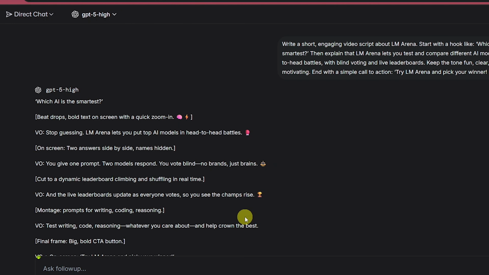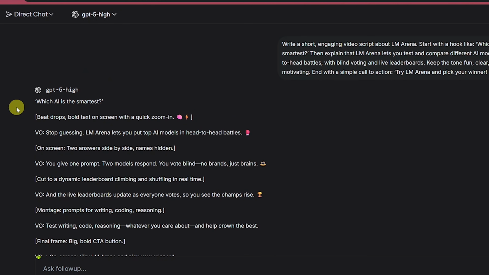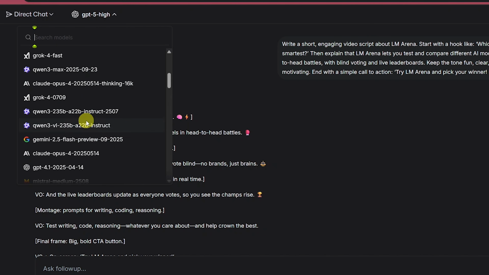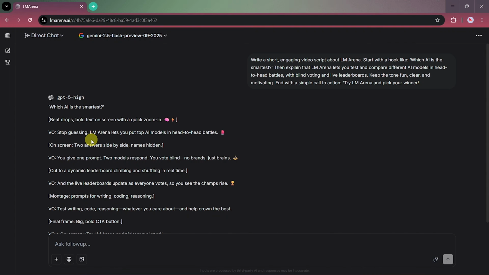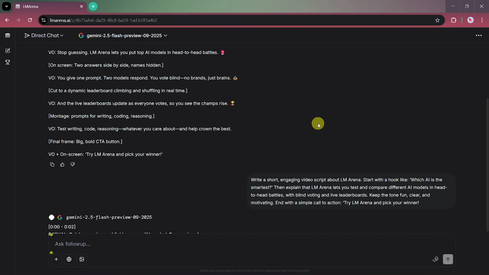In the new update, you can now choose between different models here, and the benefit is that you get to try options like ChatGPT without paying any cost. Once the result is ready, you can see the script has been generated and scroll through it. Now let's check out a different model. This time we'll use Gemini 2.5 Flash Preview. We'll enter the same prompt, click the Generate button, and let the AI create a result.